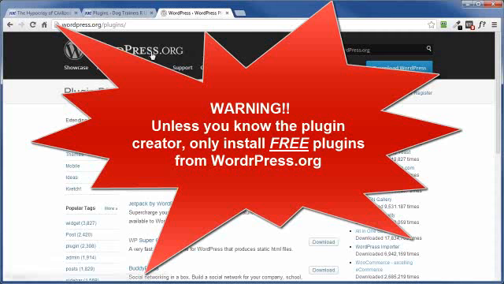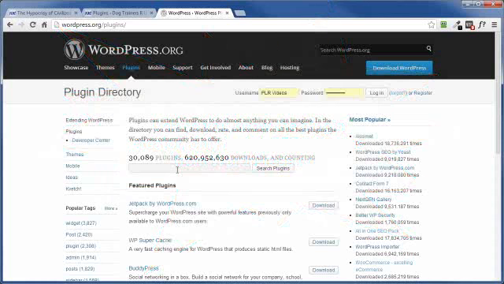So if they're not on WordPress.org, maybe they didn't pass that test, or maybe they haven't applied for it yet. In either case, I would stick to free plugins only found on WordPress.org, but that's just me. But let's go ahead and pick out an item from the most popular section here, Contact Form.